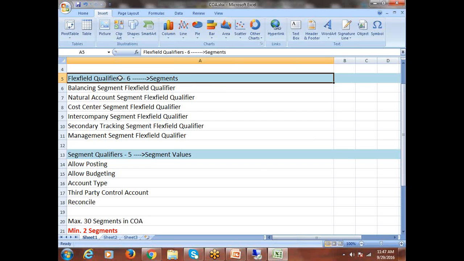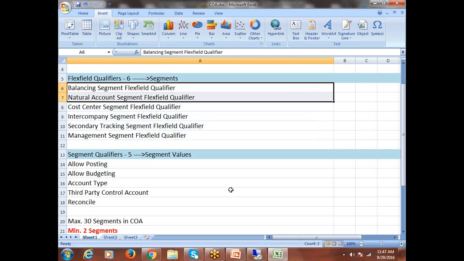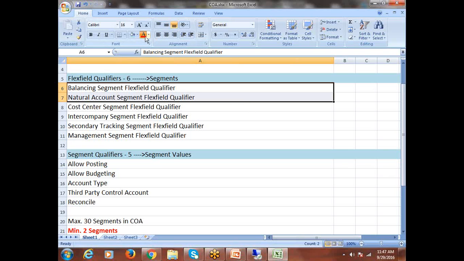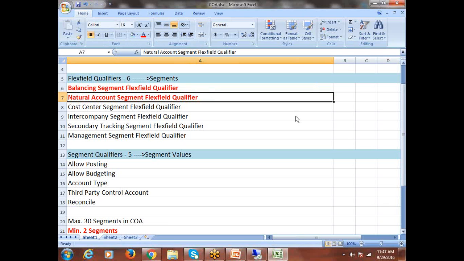Okay, so how many flex field qualifiers do we have? Six. Out of six, two are mandatory. We have a third one also, which is mandatory by following some condition that we'll discuss at detail level. But primarily two, and those two are balancing and natural account. Just make a note: the balancing and natural account segment flex field qualifiers are mandatory. It's very powerful, these two are. Out of six flex field qualifiers, two are mandatory. What are those? Balancing and natural account segment flex field qualifier.